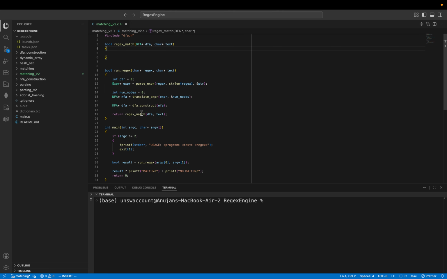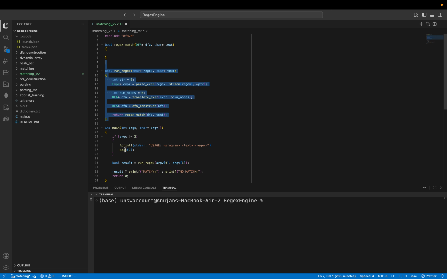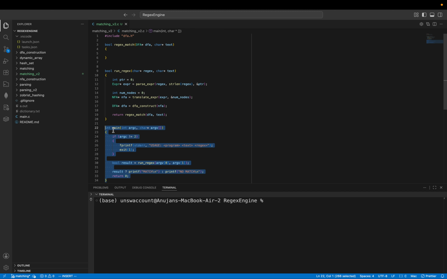I've made a matching v2 because matching v1 was old and we don't want it. My plan is basically, this is my entry point, but what this package will provide is a run regex function, which will be public, and given your particular regex and your particular text, the entire workflow will be run via this. We'll get our expression from the tree, we'll construct our tree to make the expression, then we'll get the NFA from that expression, we'll get the DFA, and then we'll finally return the results of working with that DFA.